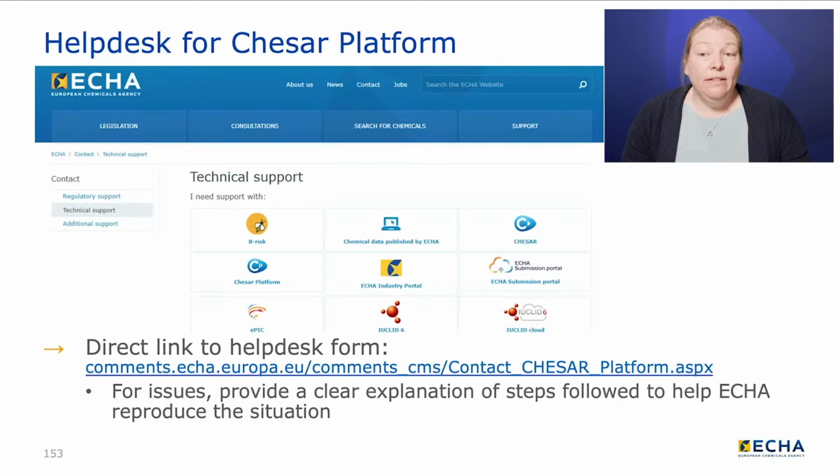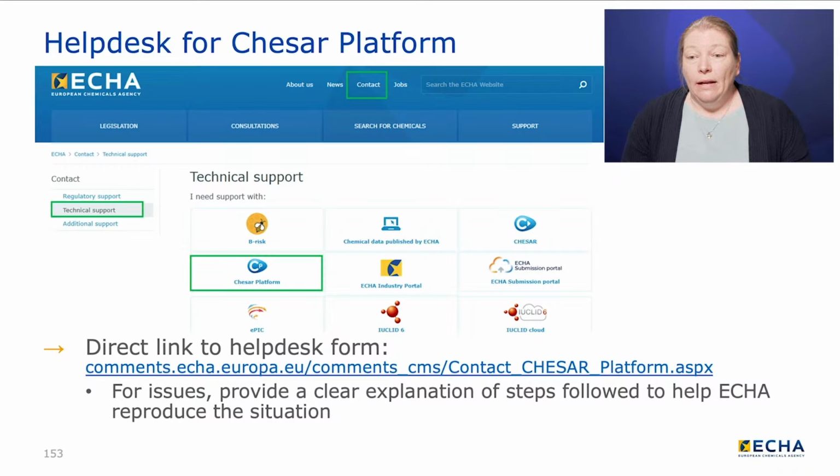And last but not least, if you need more support than is available in the documentation or in the help text, we also have a dedicated help desk form for Chesar Platform. You can find it on the ECHA website by going to Contact in the top right, then select Technical Support, and then you will see the Chesar Platform logo. I also added a direct link to the web help desk form, if you want to go that way.